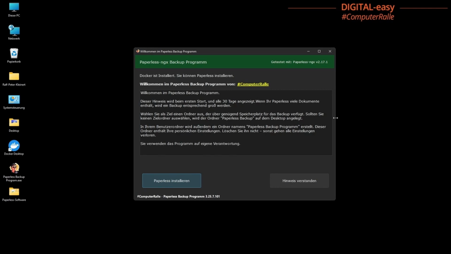That's clear, right? A folder called Paperless Backup Program will also be created in your user folder. This folder contains your personal settings. Do not delete it, otherwise all settings will be lost. That's clear too, right? You use the program at your own risk. That's clear as well. So now we'll do the following.